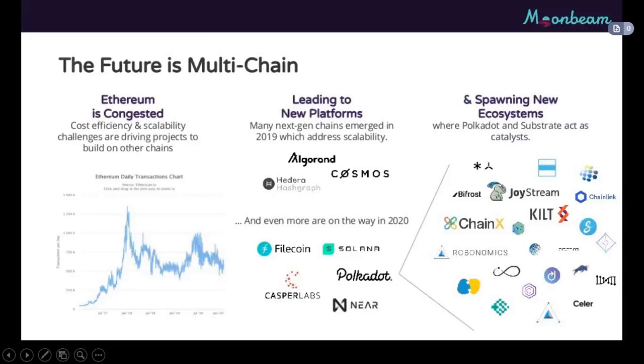These are the problems. Now to solve this problem, there are multiple blockchains: Algorand, Polkadot, Neo, Solana. So multiple blockchains have come up in the last couple of years, which will solve these scalability issues. But the problem here is that each blockchain development needs a different blockchain or different language.